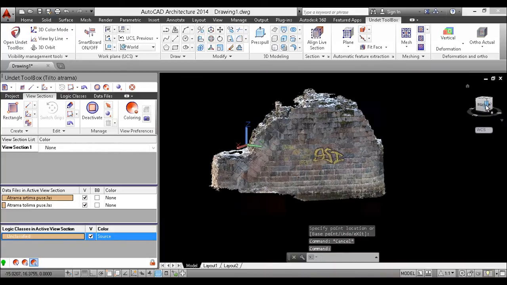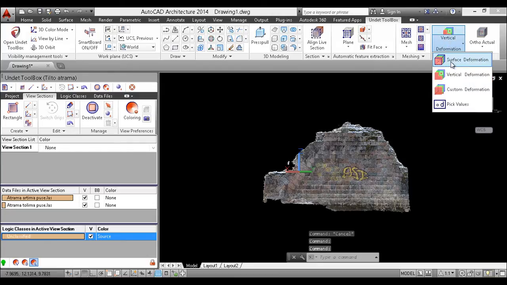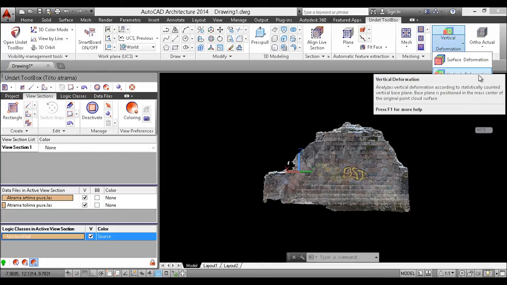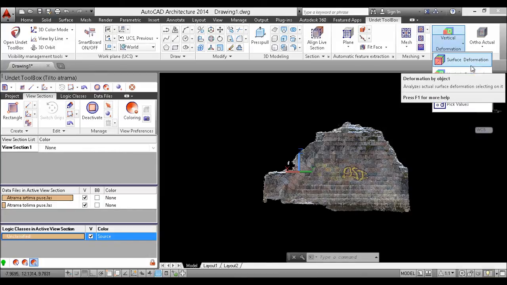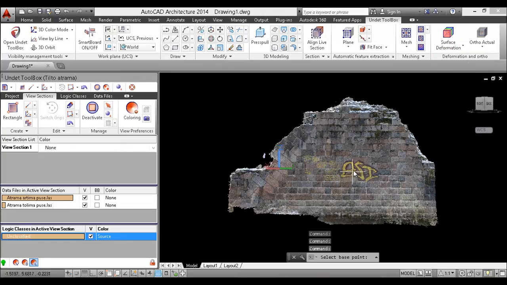Alright. Our deformation analysis sits over here in the ribbon menu, and you have three options. Later on you can pick up some values. So surface deformation, vertical deformation, and custom deformation. So I'll choose now surface deformation at the beginning and simply click somewhere on the surface of the point cloud you want to analyze.